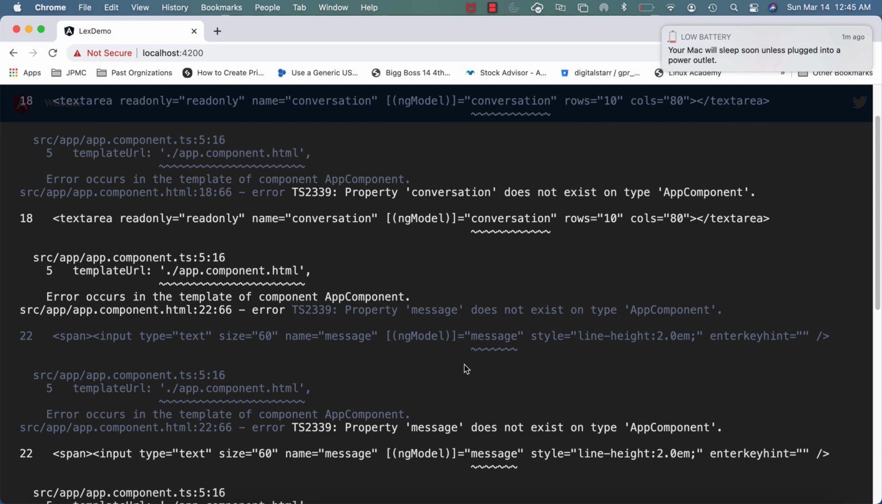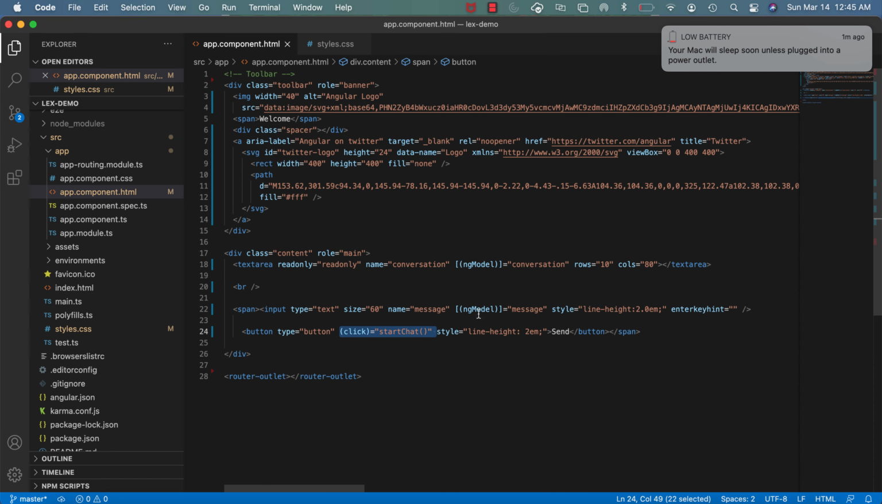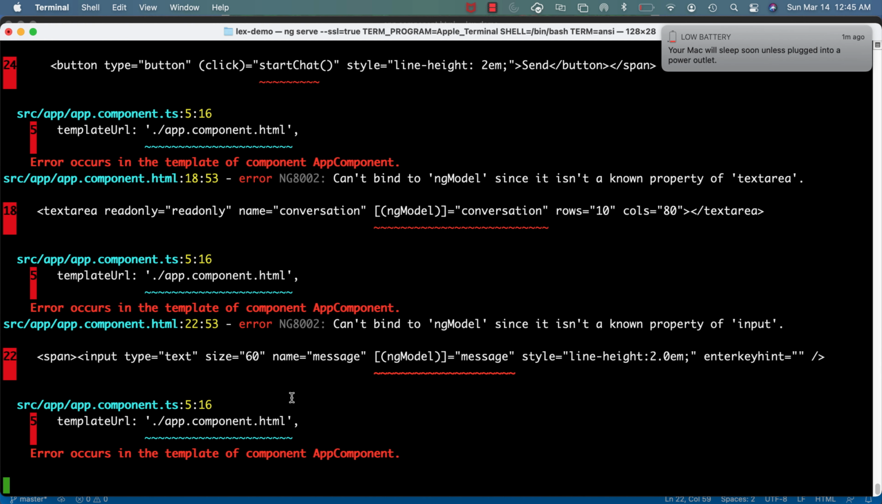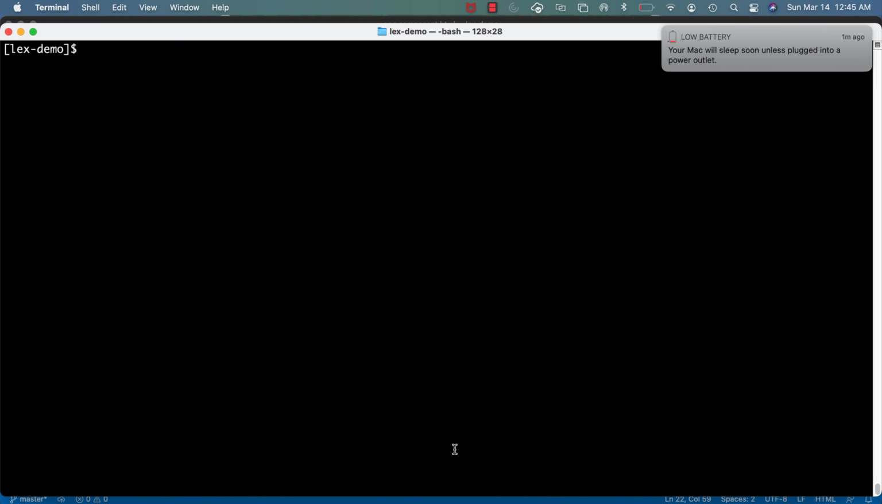So if you refresh the page now, it will show errors. The reason for the errors is that we have declared these ngModel and startChat functions, but we haven't defined them in our component, which we will be doing later. So at this point you might be seeing errors, but don't worry about it.